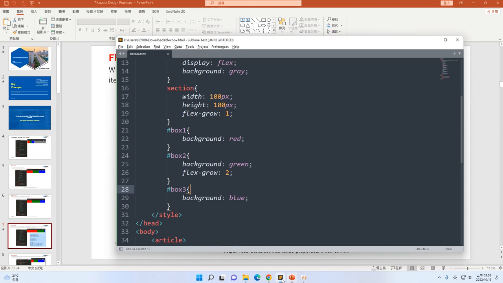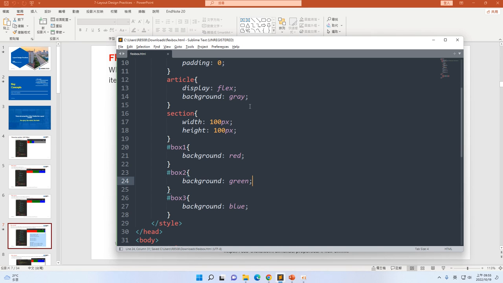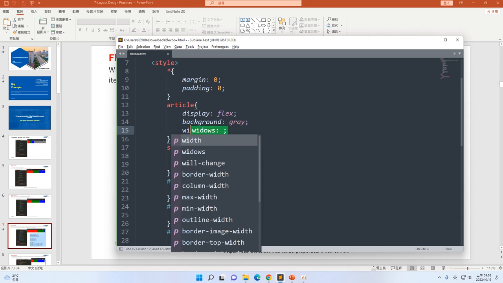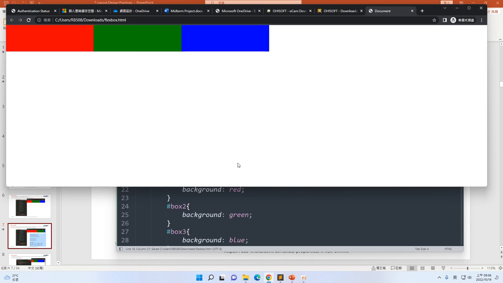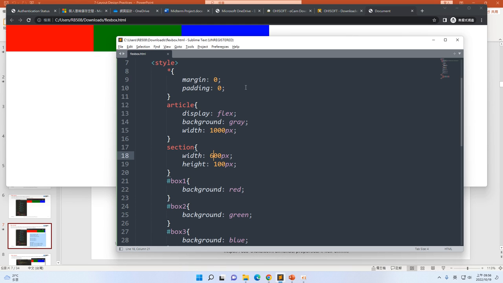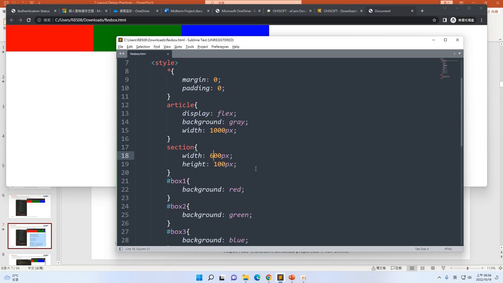Maybe I just show you. I just cancel the flex box. So today I give the article 1000 pixels and the section 600 pixels. So you will see this, because today they are flex box, so they can get the same space for each child.